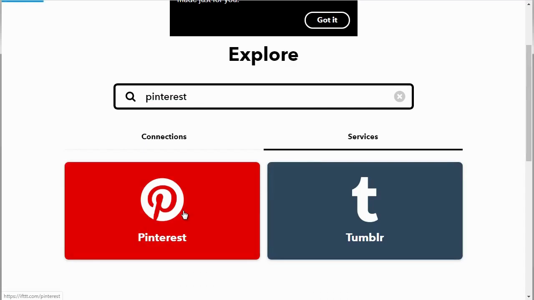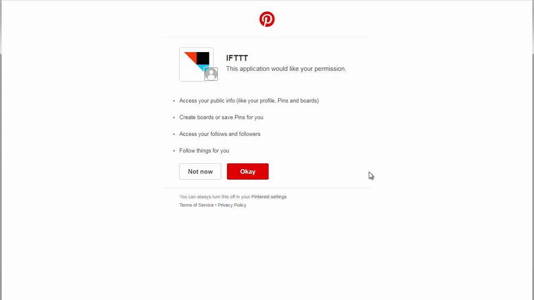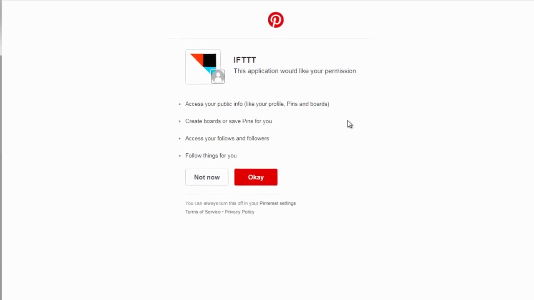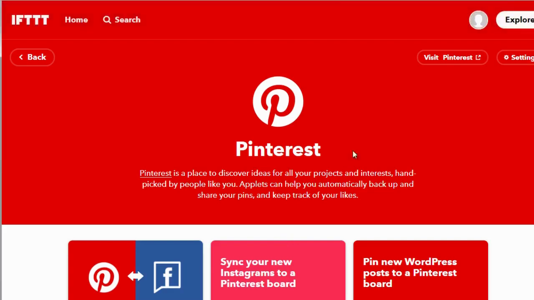So in this case, we have Pinterest, and what you want to do is click connect, and it'll simply connect to your Pinterest account. Once you click that, you're going to see this screen. It's going to ask you to log in. You log into your Pinterest account, and you allow it and give it permissions to create boards, save pins for you, access your followers and your follows, and access your public info. This basically tells it, hey, you have permission to log into my Pinterest account and post content. So we're going to click OK. And there we go, we have connected successfully to Pinterest.